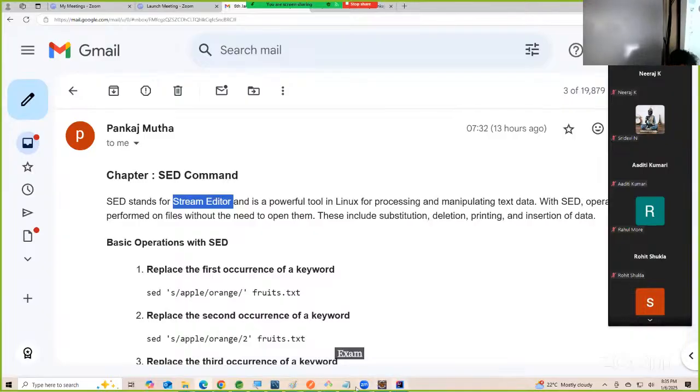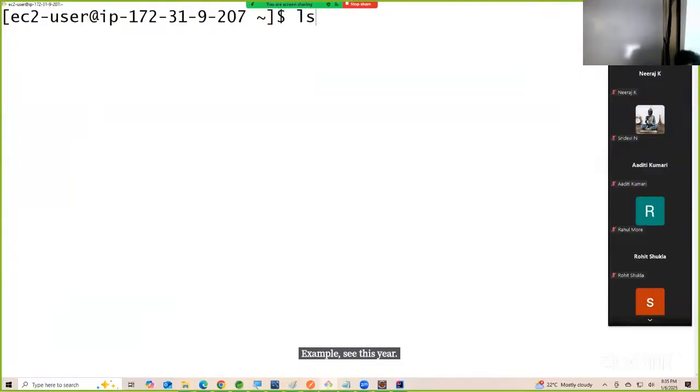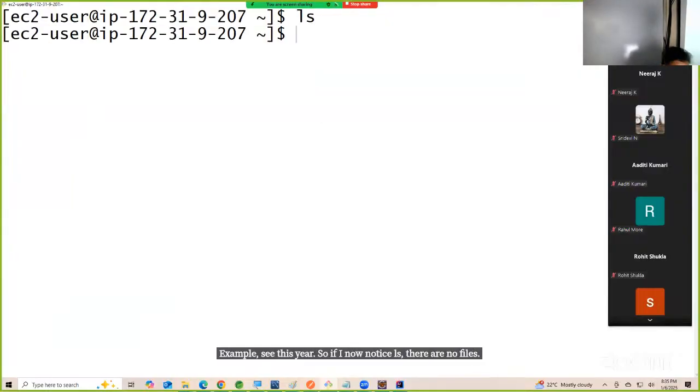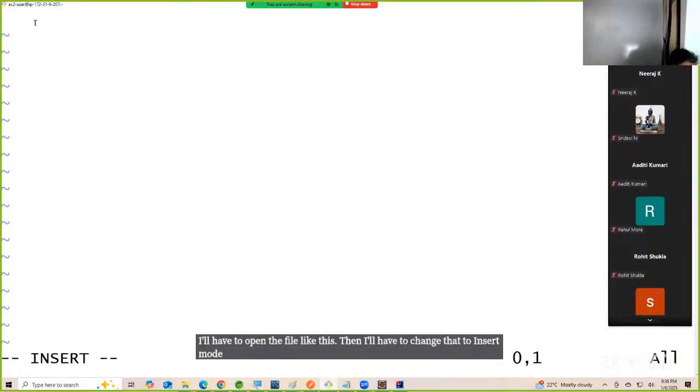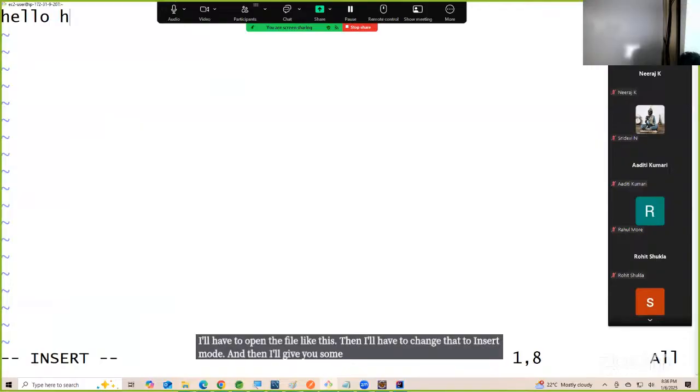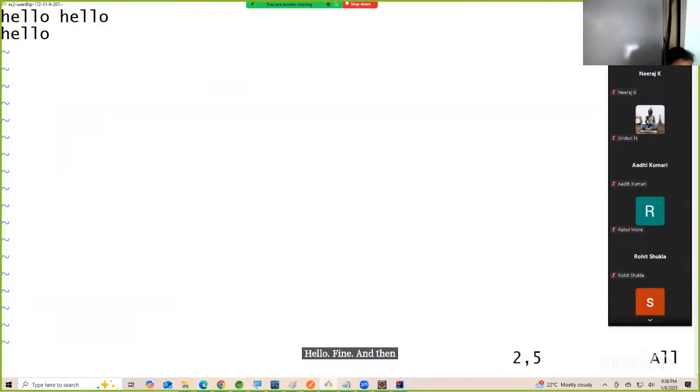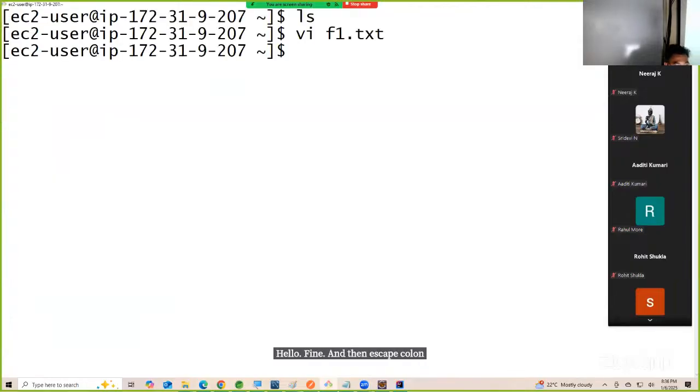See this example here. If I now run ls, there are no files. If I'm using a VI editor, I will type vi f1.txt. I'll have to open the file like this, then change to insert mode, and then type hello, hello, hello. Fine. Then escape, colon wq, and save the file.